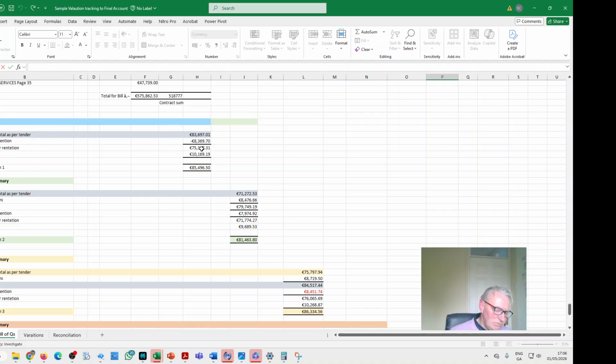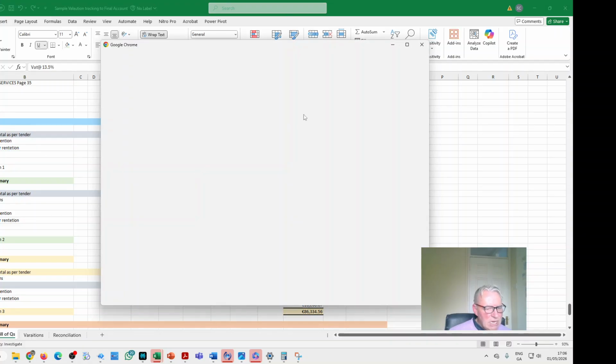Practical completion means that certifications have to be given for plumbing, electrics and mechanical. So there has to be certifications given. In other words, all the systems have to be working, otherwise it cannot reach practical completion. Then we have the subtotal here. Then we have the VAT at 13.5%.